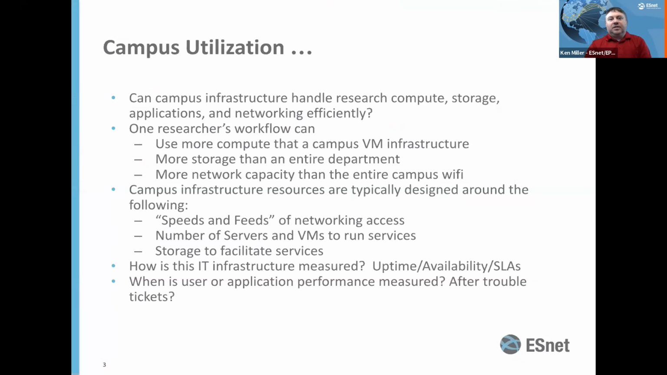As we step into this, a lot of times campus utilization is broken down by how the infrastructure can handle the users that are out there, based on the number of users or the amount of demand, based on capacity and utilization in general. But when you start adding large research compute jobs and transfers, how well can the campus infrastructure typically handle this?